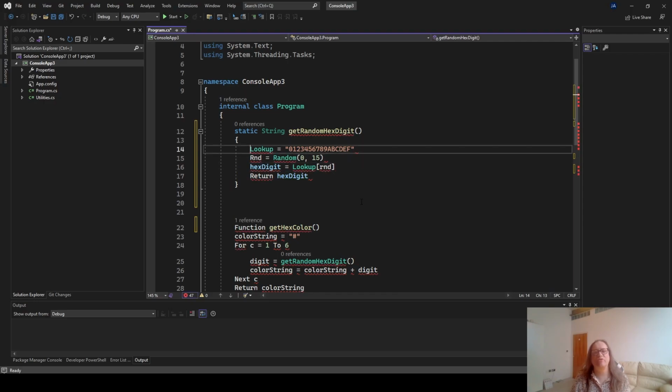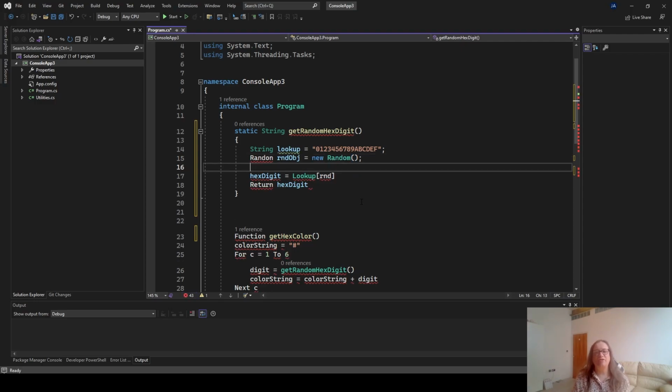So in a similar vein to video three, we want to say string lookup, and we want to use that lowercase, and we mustn't forget our semicolon in C sharp. This is going to be a random object, so we're going to say Random, and we're going to follow the same pattern. The object is equal to new Random, and in the same way we also want to say that it's an integer, and we call that RND is equal to our random object dot Next, and not to 15.